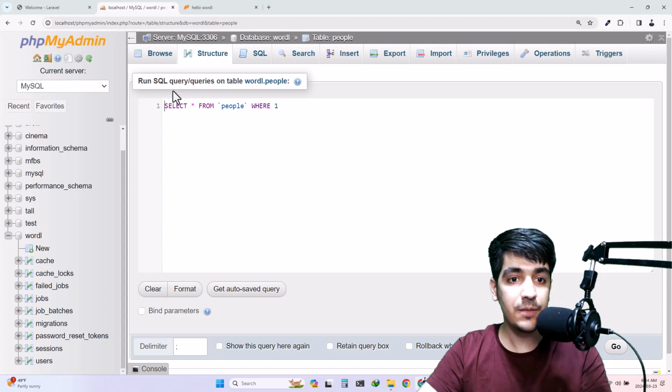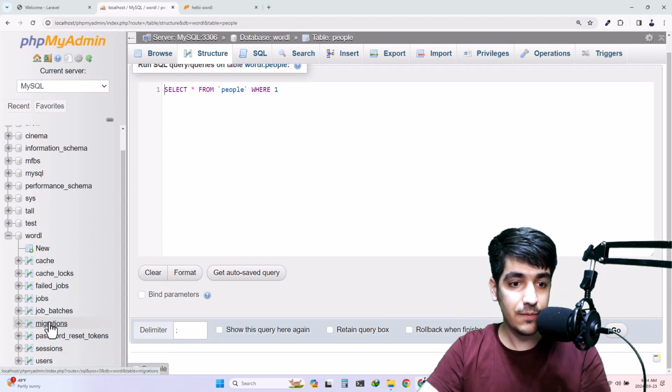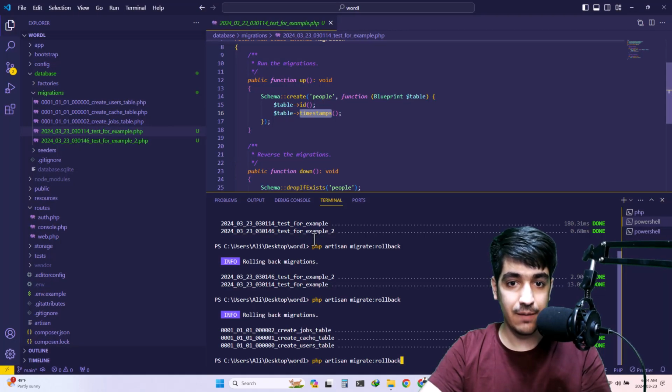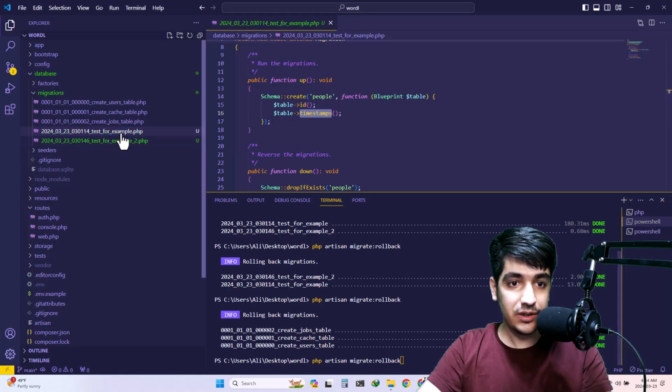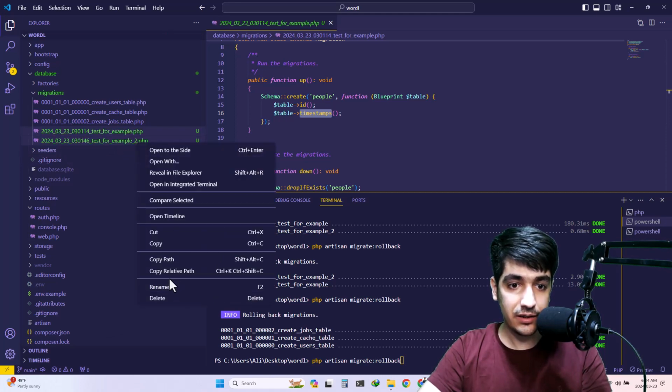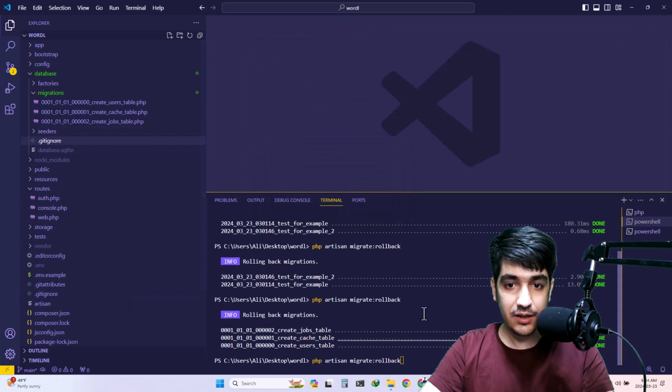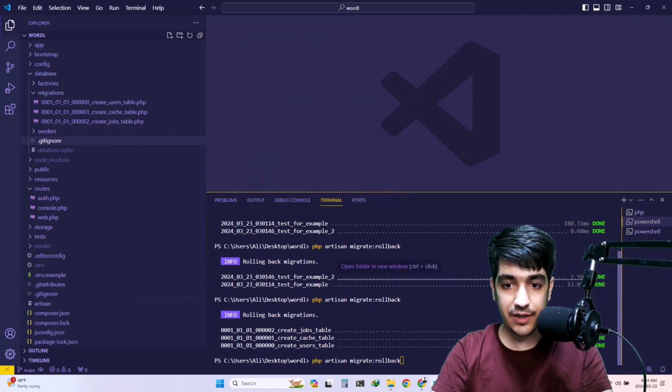And what do we mean by step? If we take a look at the migrations table, there's something called batch. For example, let's clean these 2 again. Let's delete these 2 files again, move to recycle bin, and say php artisan migrate again.